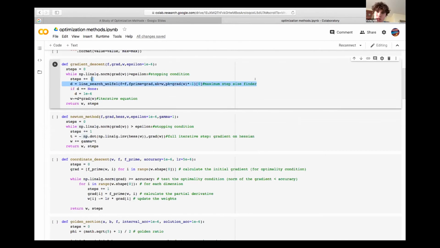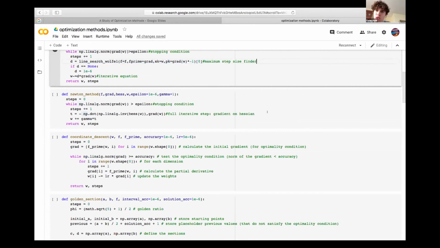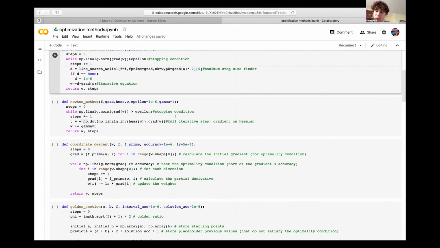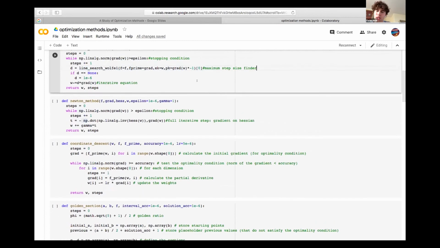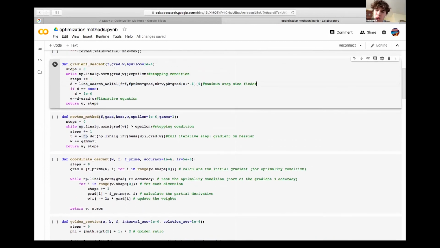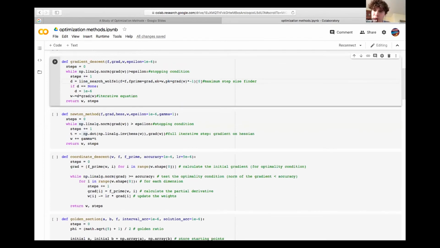So the gradient descent and Newton's method are not very far in theory. We first have to define a stopping condition, which is simply when the gradient of the point that we're at is close enough to 0. We can choose this precision. For example, here the precision we chose is 10 to the power of -6.